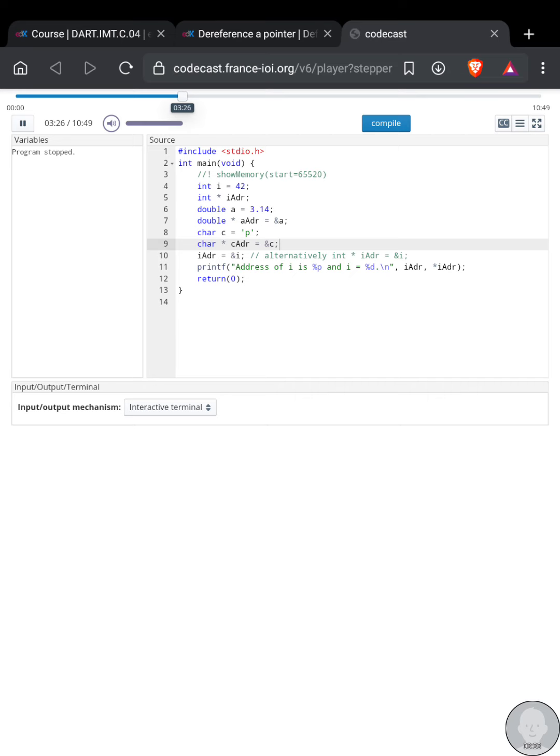All right, and now we also want to print similar information for A and C. I'm going to copy and paste this line so I don't have to type it 3 times. So the address of A, my double, is going to be printed here, and A itself. So I need the address of A and the dereferenced address of A.